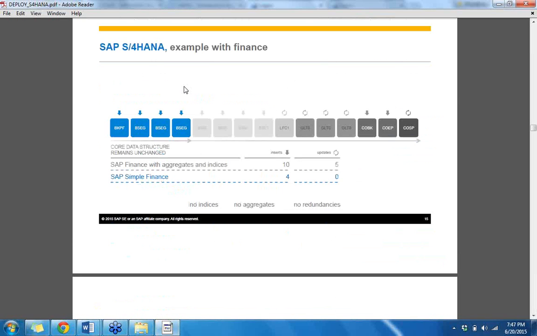Now, this is one of the simple models in SAP Simple Finance, wherein you have no indexes, no aggregates, no redundancies of data. To keep it very simple, the same model can be used for transaction processing as well as for analytical workloads.